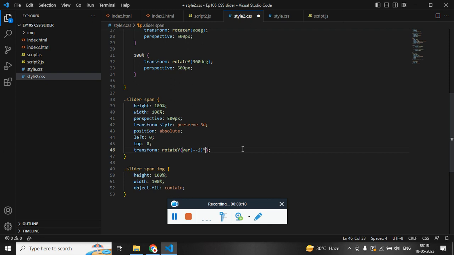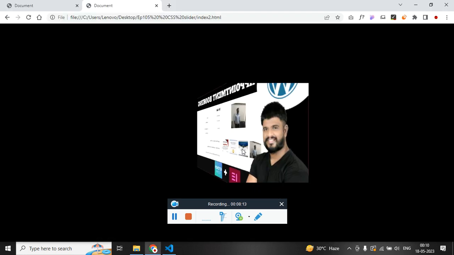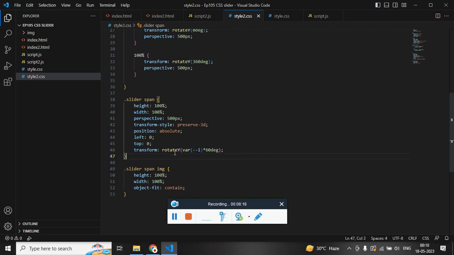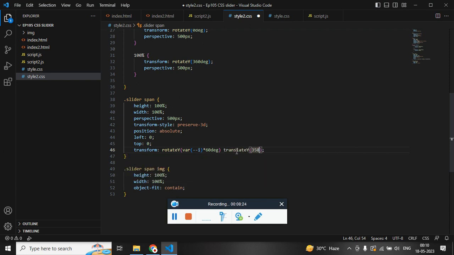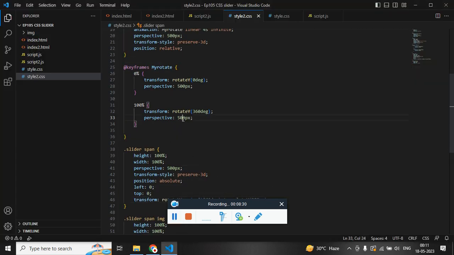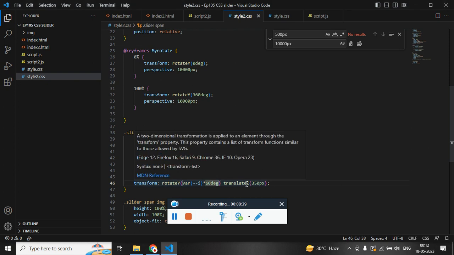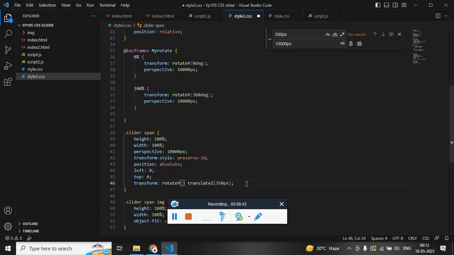Now what we need to do is give the variable i, multiplied with 60 degree. And I need some space, so translate x 350 pixel. So the problem is we have to make this a little larger. This degree is not working. It is because we need to calculate, use the CSS function calc: 1 into 36, 2 into 36, 3 into 36. It will be calculated only with the help of the calc function.